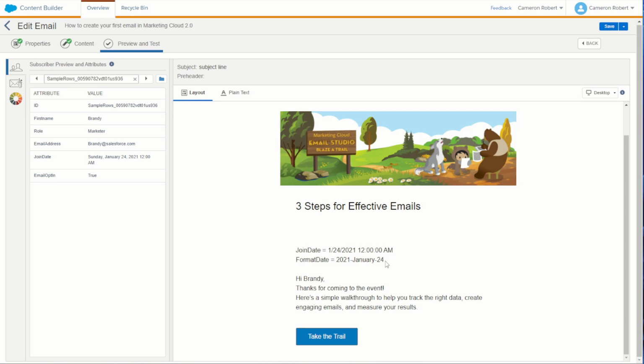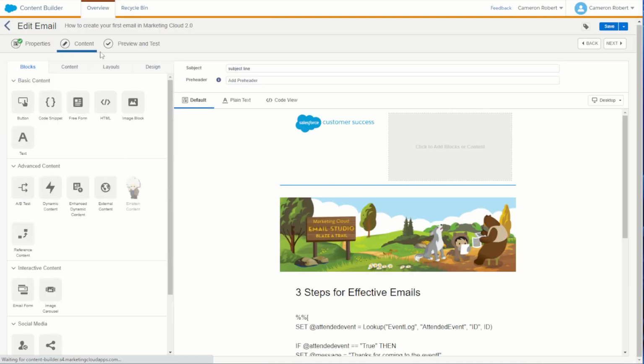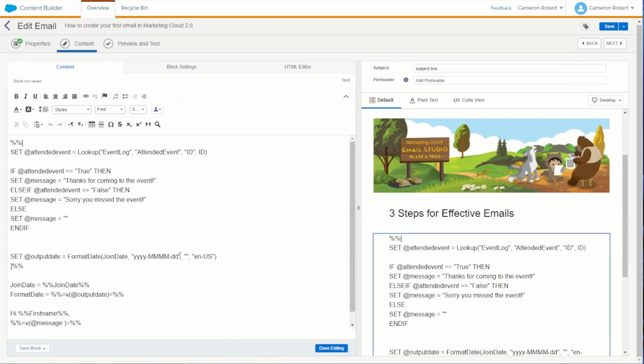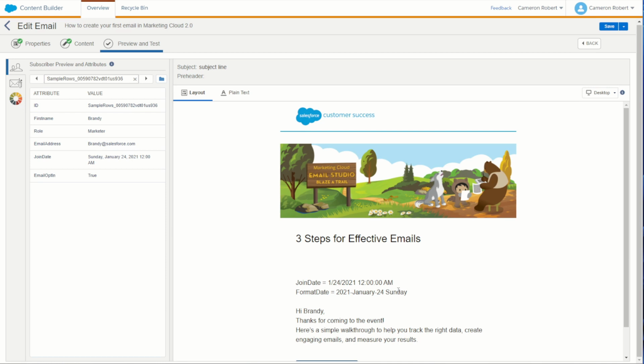If we wanted to as well, we could put the day as a full printed day. By doing this, we can have a look at documentation, and the date example to print out the full word is 5 lowercase d's. So go into our document here, back into our content, and we can go back into our function. We do have 2 d's there. Let's put a space and then 1, 2, 3, 4, 5 d's to print out the entire name. And hopefully, if Brandy joined on Sunday, we will see the word Sunday. We do indeed, perfect.